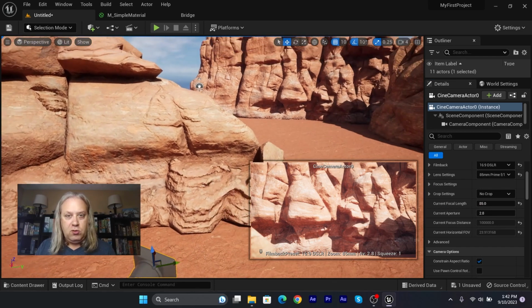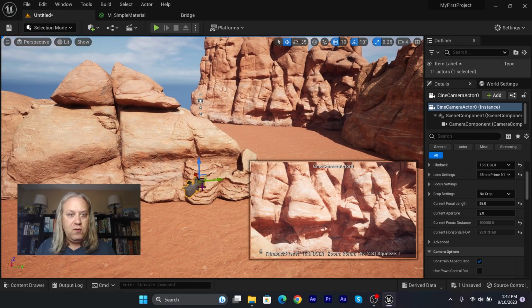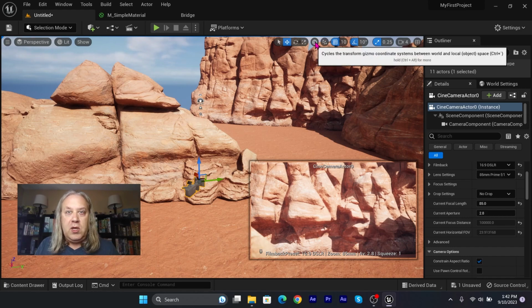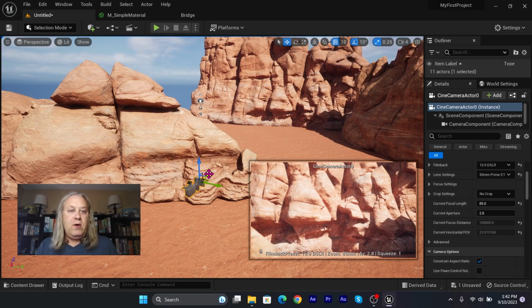So I'm going to zoom out a little bit, and we can see I need to move the camera back now. Now, this is a good opportunity to discuss the difference between the gizmo orientation here, which is what's called world orientation, meaning that it's referencing the X, Y, and Z positioning of the world. Or if I come up here and click this one, so I've got a little globe here. If I click on that, that's going to transform the gizmo into local space.